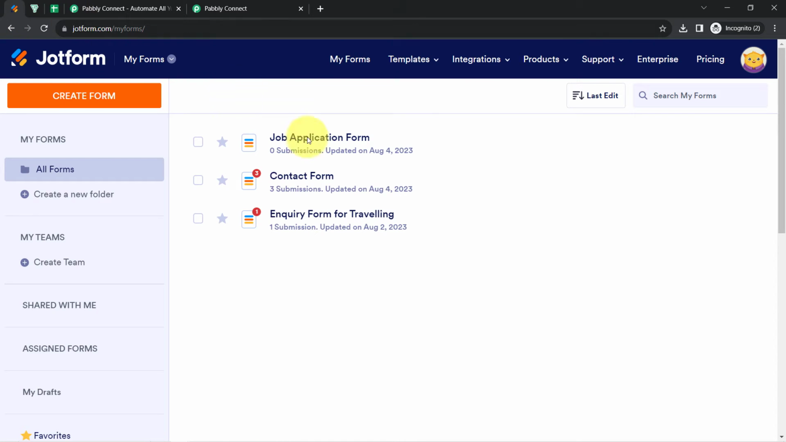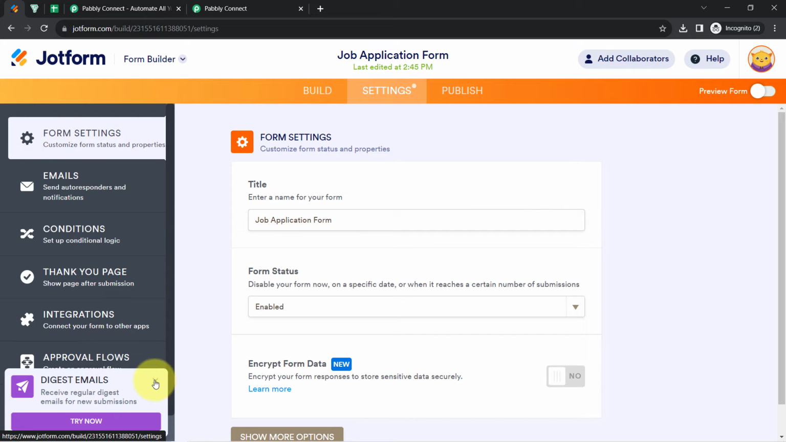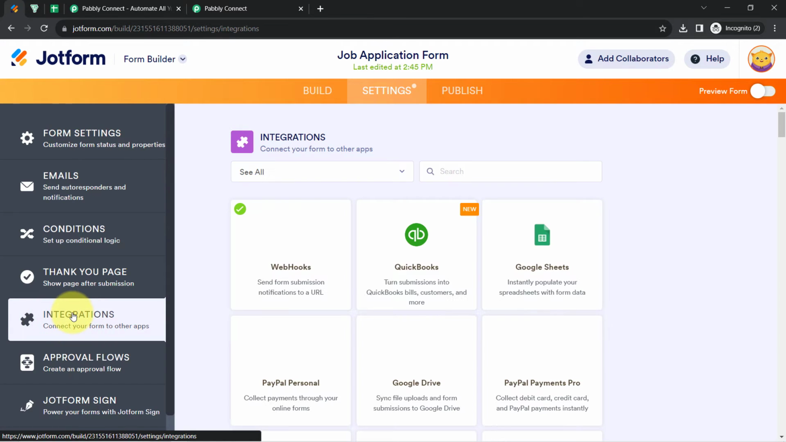Okay, so coming back to Jotform, firstly I will edit this job application form, and then I will visit the settings section of this particular form, and after that in the left hand sidebar you will find an option of integration. Select that integration section, and then you will find the Webhook option.